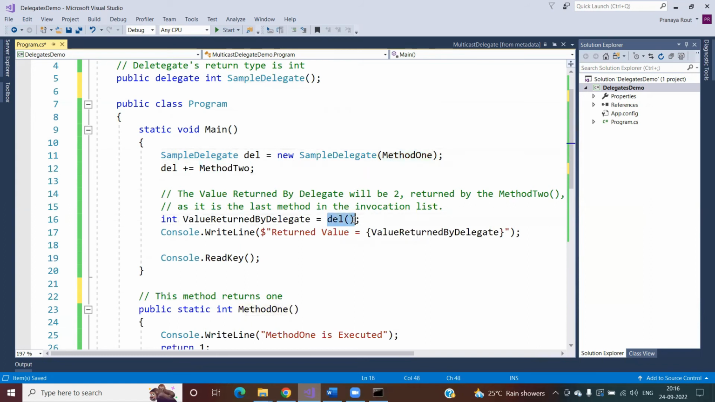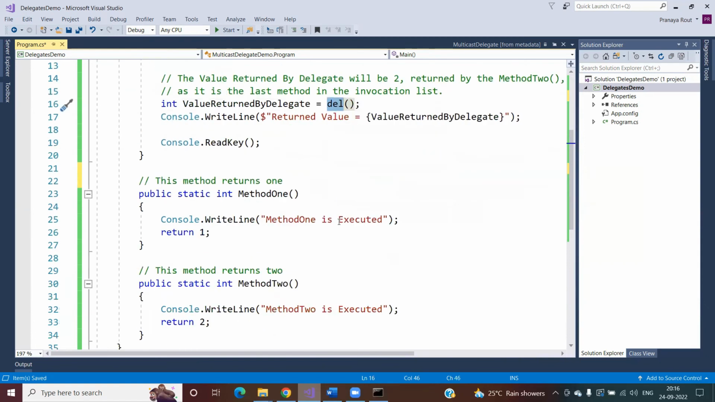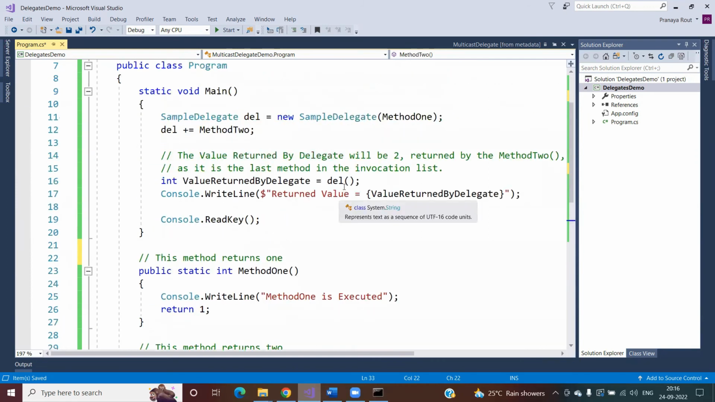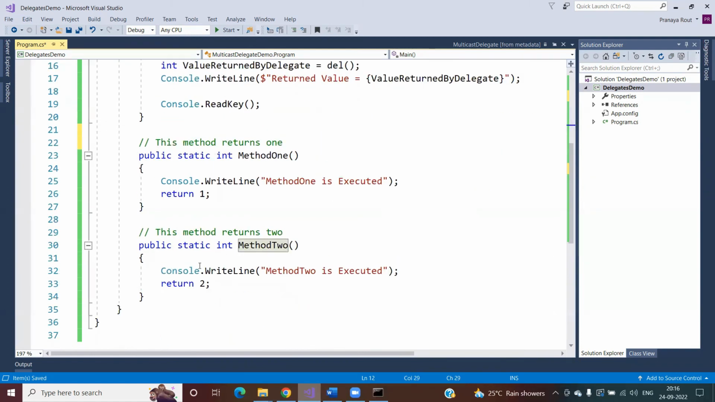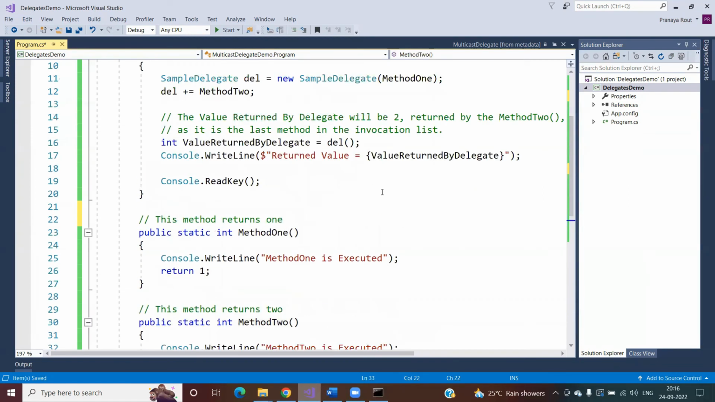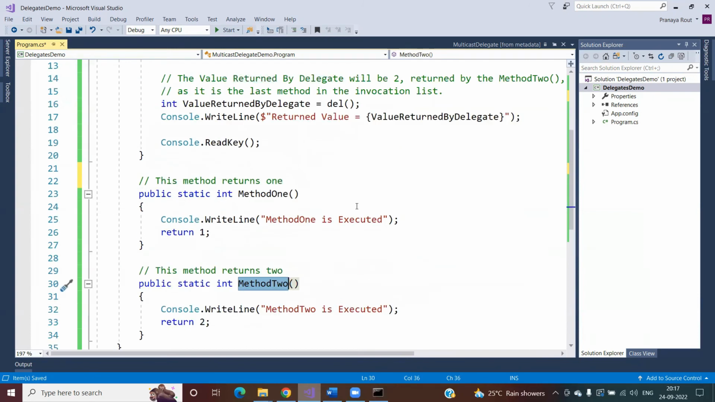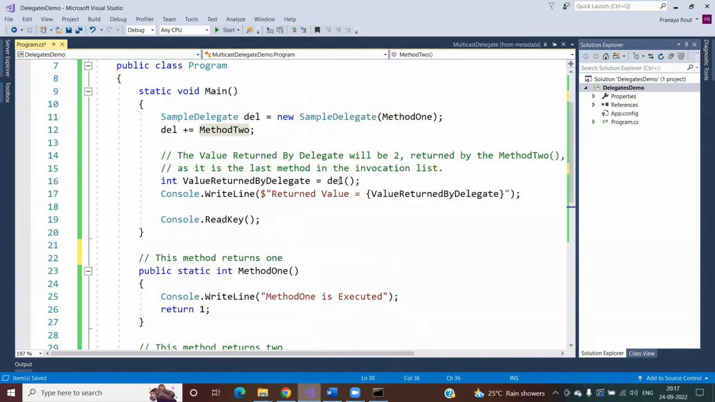And when I invoke the delegate, first this method is going to be executed, and the return value is 1. Second, this method is going to be executed, and the return value is 2. So which one is the last in the invocation list? Method2 is the last in the invocation list. What is this method returning? It returns 2. That means the value returned by the delegate is going to be 2. The last invoked method in this sequence is Method2, and whatever value that method returns will be returned by the delegate.